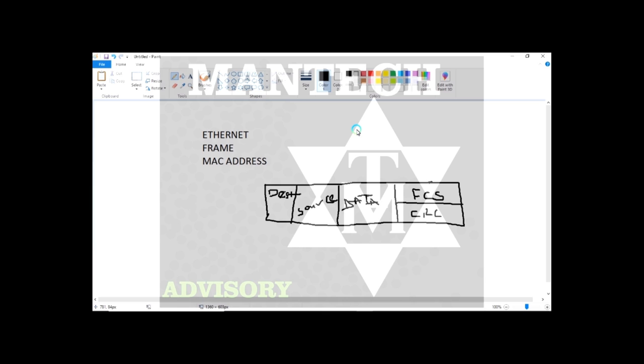So the receiving device is going to perform the same hash function. It's going to perform the same mathematical calculation and come up with its own number. Now, that's a cyclic redundancy check. Then it is going to match its number to what the sender stores inside of the FCS. If the numbers match, then the receiver will be convinced that this data is original and genuine. It was not corrupt in transit. It was not intercepted in transit.